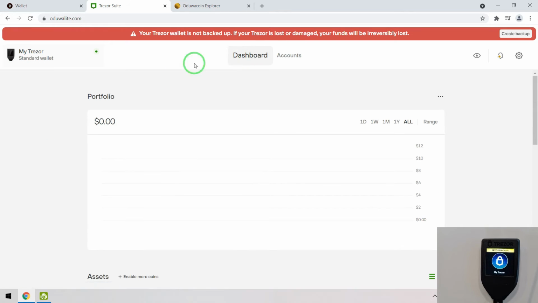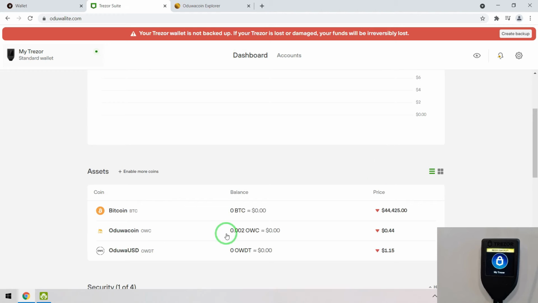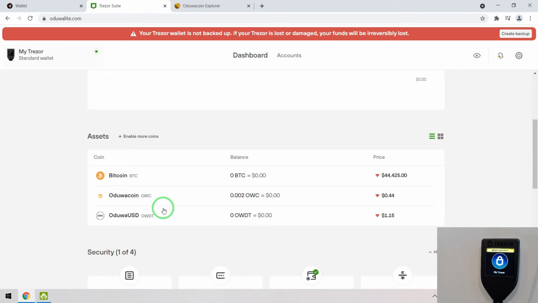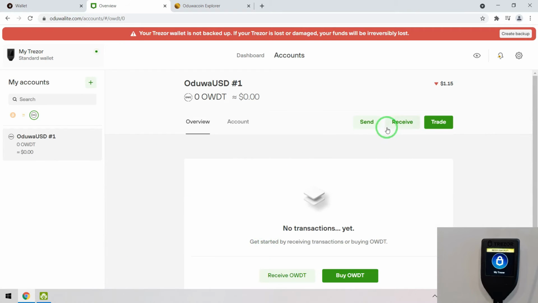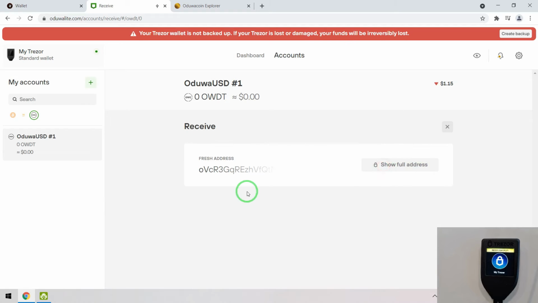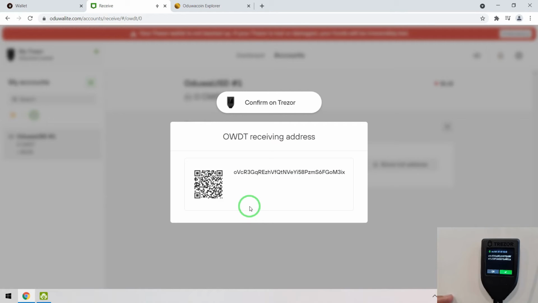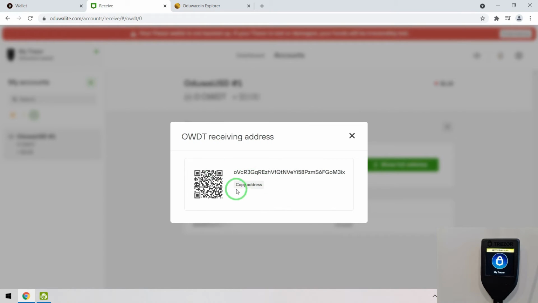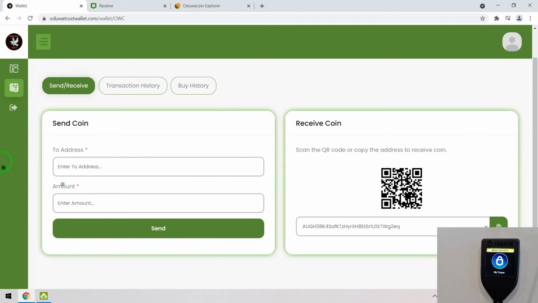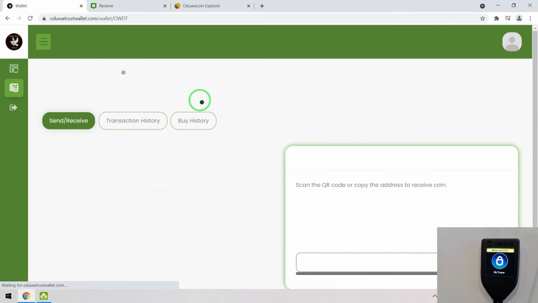Now I'm going to the dashboard. It shows I have 0.002 OWC. In the same way I am also receiving Odua USD. Okay, now receive, show full address, show address anyway. You can again match this address: whatever address is shown on the website is also shown on the Trezor device. It is the same, as we see. Okay, now confirm it. Copy the address, and I am sending some Odua USD coin to that address.